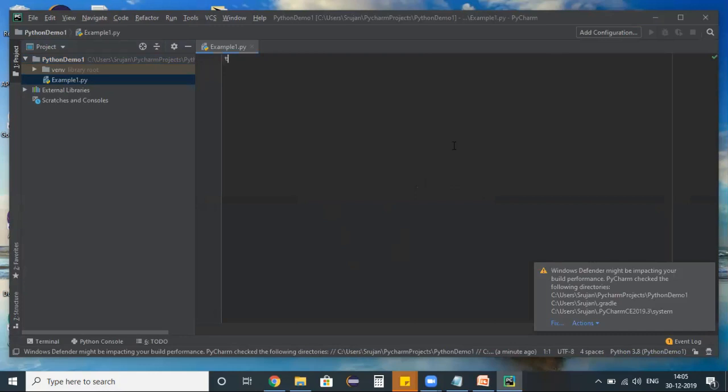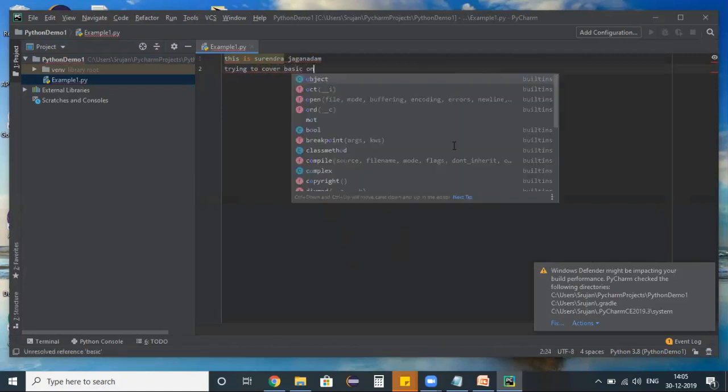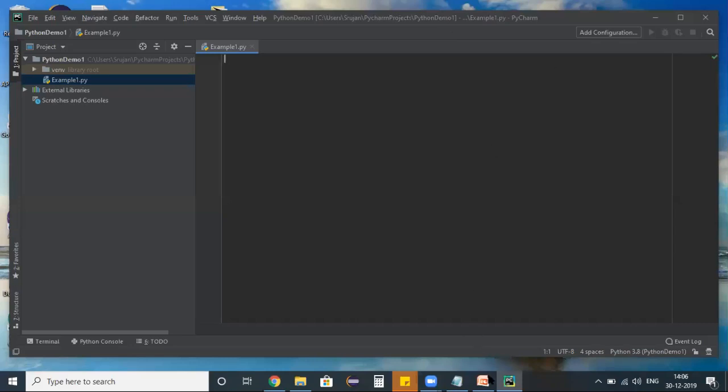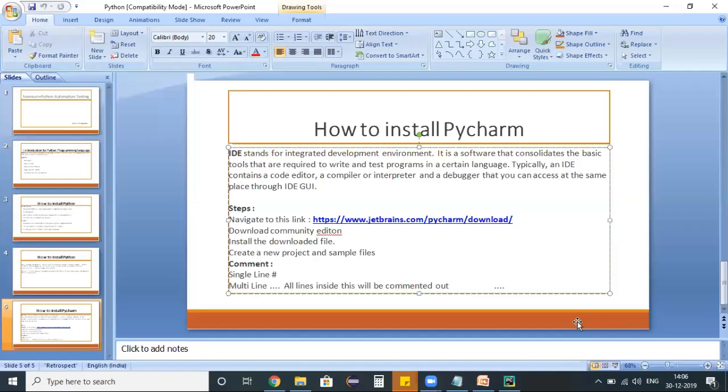So I can say, this is Surendra Jagannatham trying to cover basics on this editor. Like that, I'm just typing something, which is not appropriate syntax. So we need to learn the syntax we have in Python. Let us see them first of all. So now what I'm going to do is open this presentation, whatever presentation we have created.